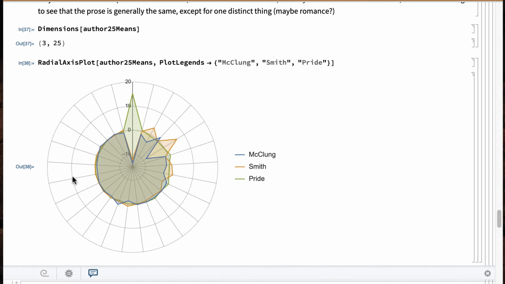And then we see McClung and Smith are really very different, except for whatever this component is, you're seeing a fairly substantial difference there. Whatever this component is, you're seeing a very substantial difference there. And whatever this component is, you're seeing a fairly substantial difference there. So, although McClung and Smith, again, the 2 legal cases, are much closer to each other than is Pride, which has this spike sticking out.